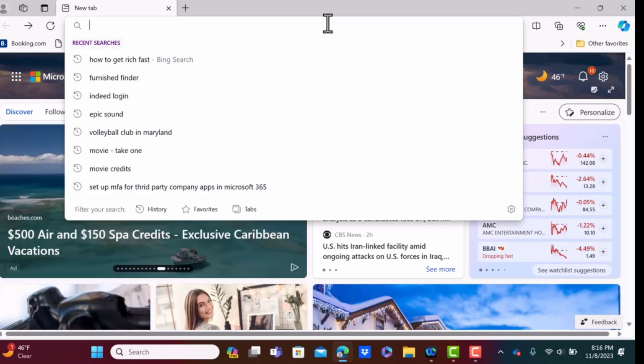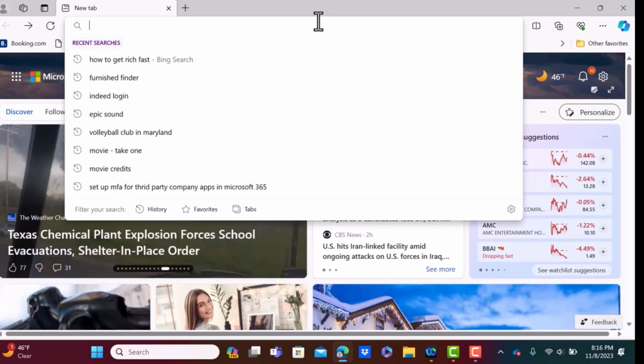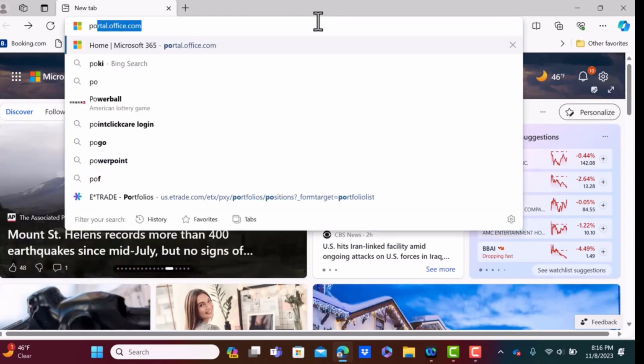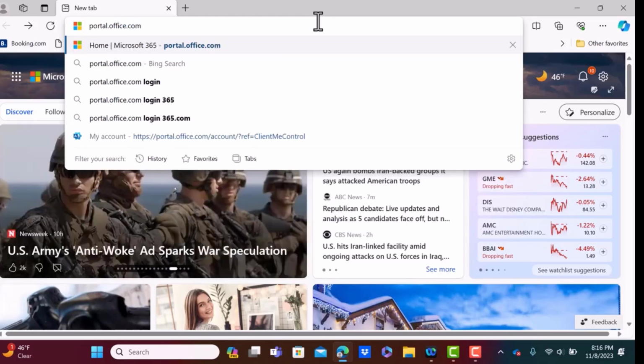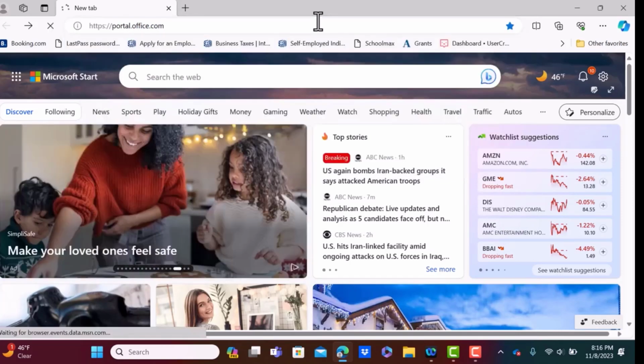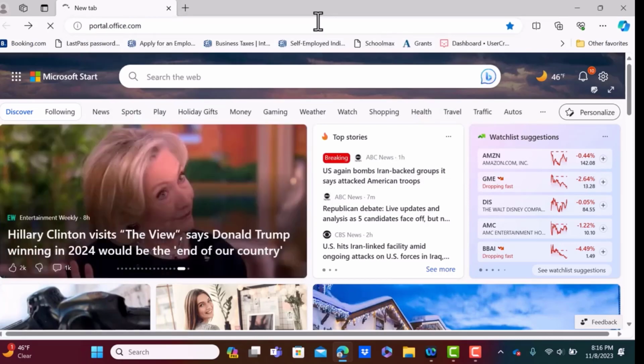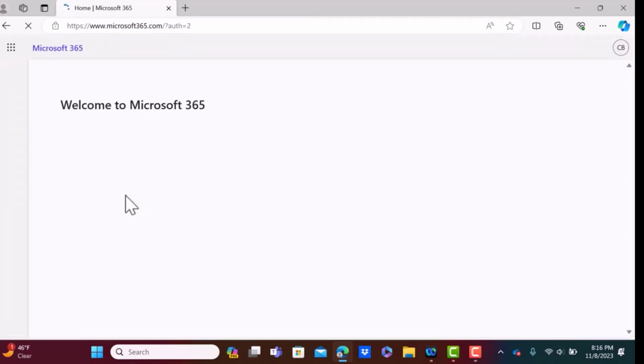So I'm going to go ahead and log into my portal so I can show you the Exchange Admin Center. And again, to get into the portal, you type in portal.office.com. I'm just waiting for my profile to populate, and I'm going to go to the Admin Center application.